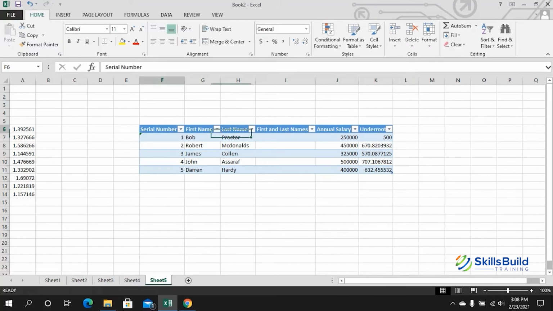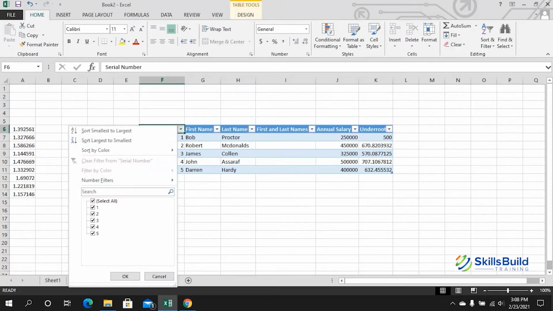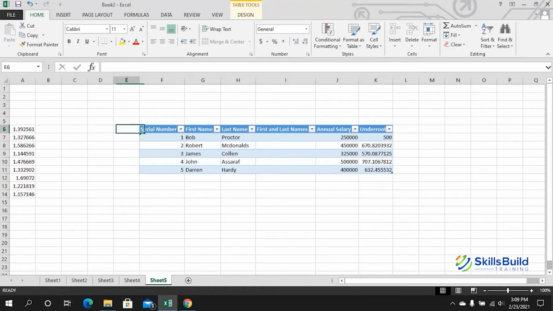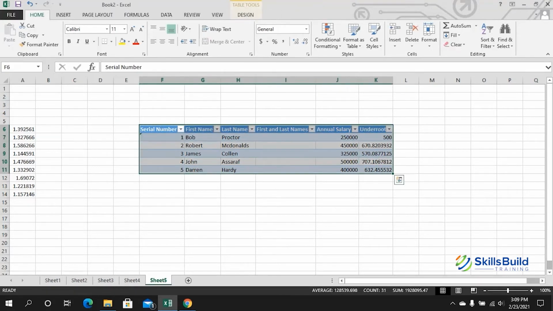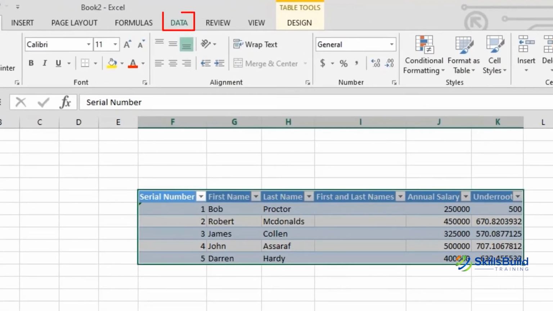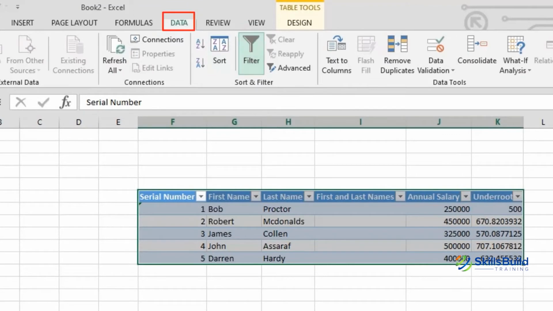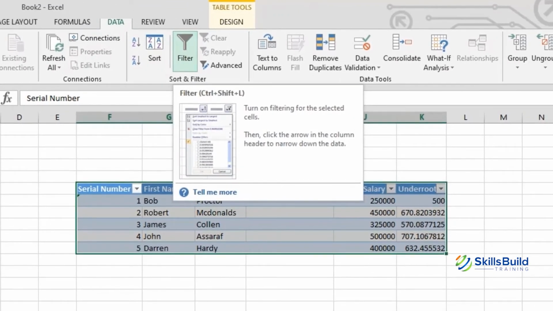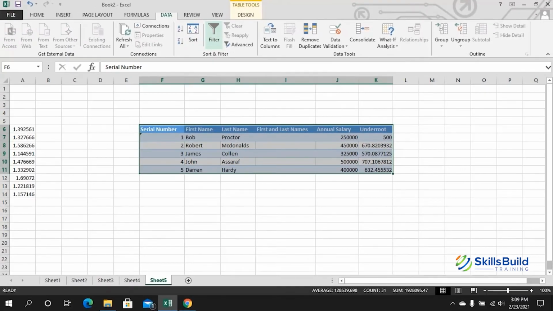Let's say you do not find filters here. In that case, you can filter using the Data tab. Let me show you. First of all, you need to select the table, then go into the Data tab and click on it. Here you would see filters. You can also press Ctrl+Shift+L from the keyboard or click on this filter icon. When you click on it, you will see these arrows.